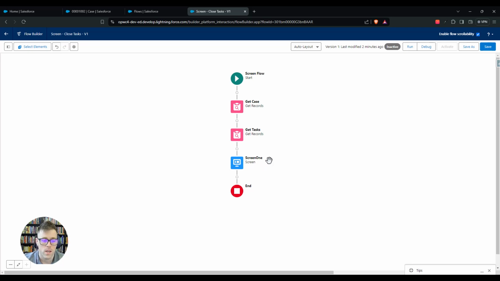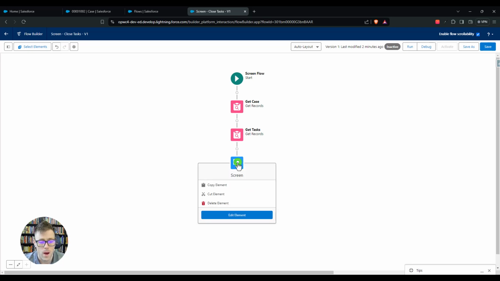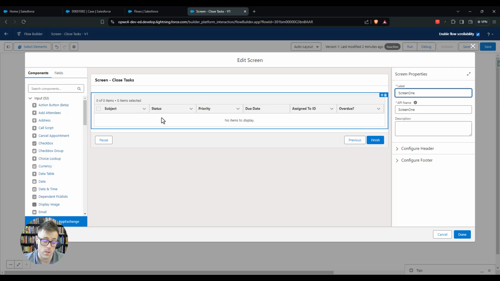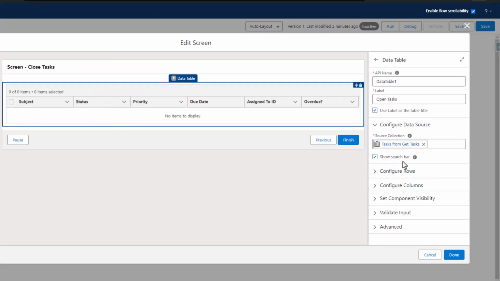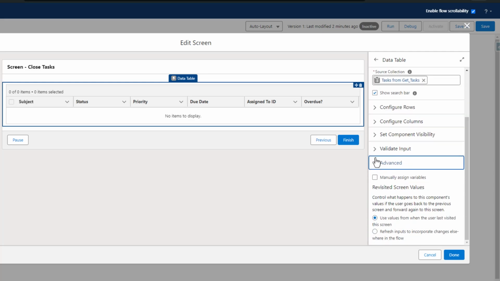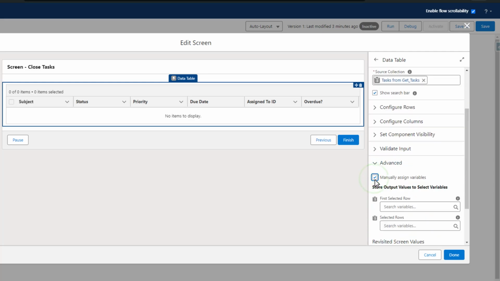And in order to get that working, what we're going to have to do is go back into our screen or into our data table here, and we're going to use this advanced functionality down at the bottom. So you'll see all the way down at the bottom we have a tab that just says advanced, and you click it once, and then you can check this box to manually assign variables. And you'll notice that once you check this box, we are able to store the output values to select variables.